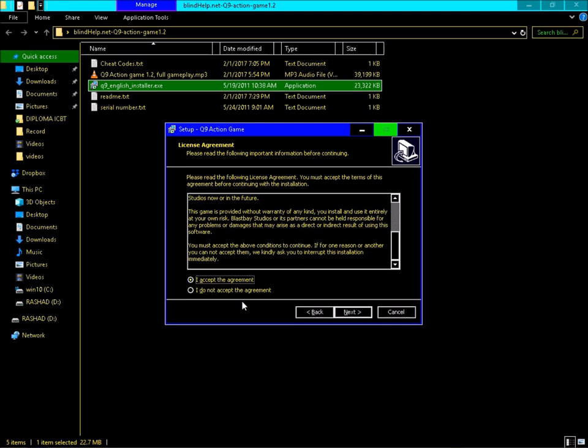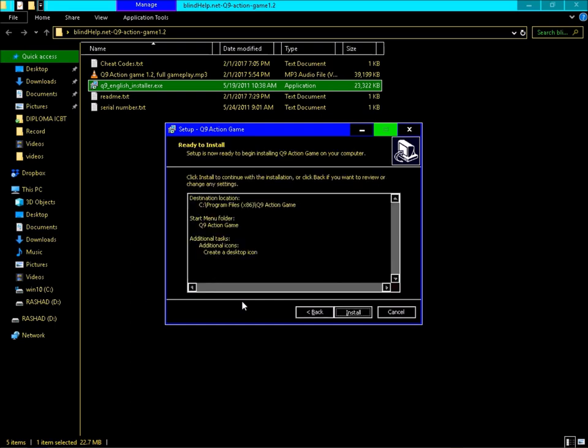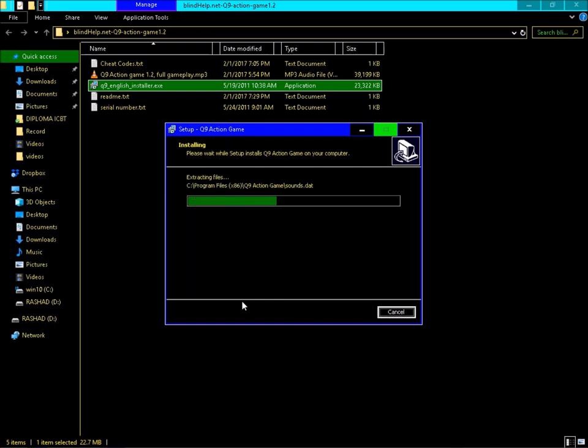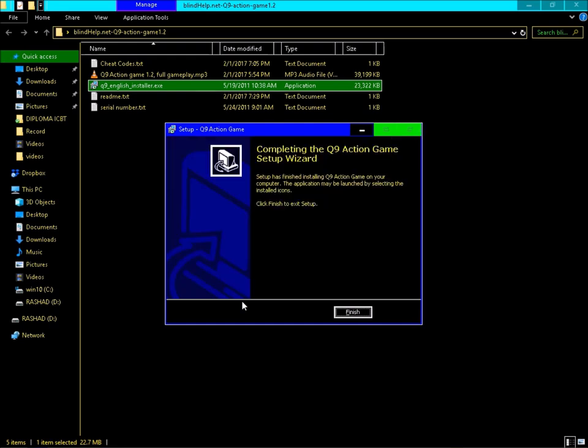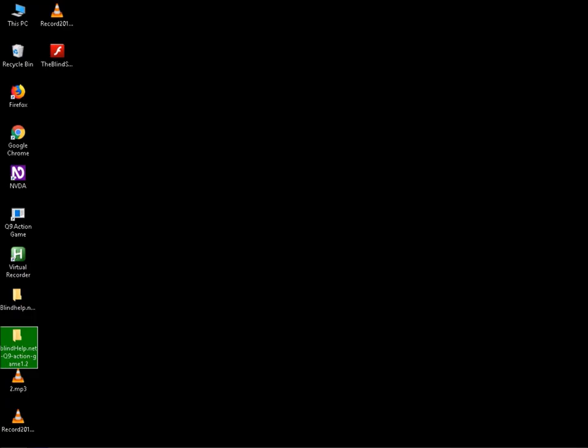Okay. Select check. Next. Install. Press Next. Installing. Finish button, Alt plus F, pressed. Folder view list. Q9 action game, 6 of 13. Speech mode off.